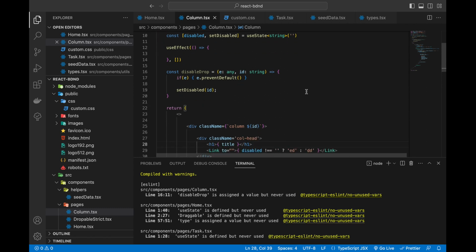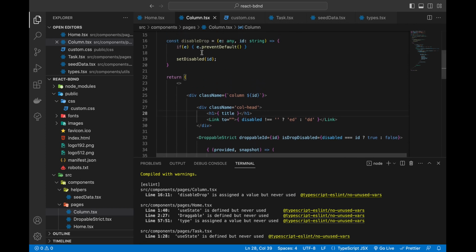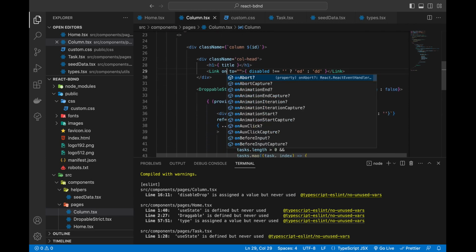Now what this would help us achieve here is that we can only disable drop on one single column. We can't disable dropping on every column, because this disabled will be equal to a particular column ID, right? So every time we press DD, it will be disabled on that particular column, right? And not other columns.